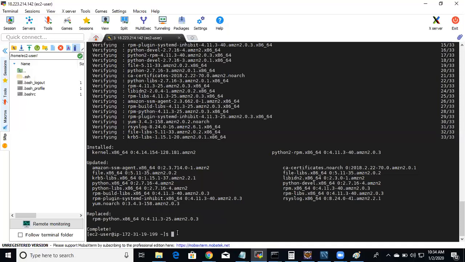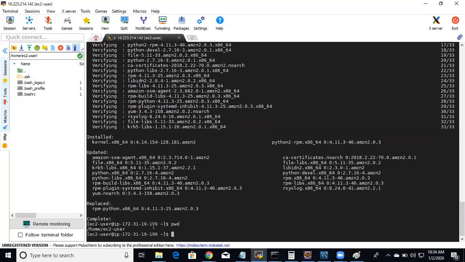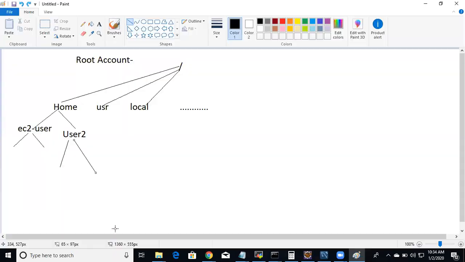So what is the first command which we'll be writing? I'll be writing pwd. What is pwd? Pwd stands for present working directory. What is the current directory over which I am working? So I will say pwd. You can see I am inside slash home slash EC2 user, right? That is the picture here. Inside home, the EC2 user should be there. Inside that, you will be able to do any sort of thing.